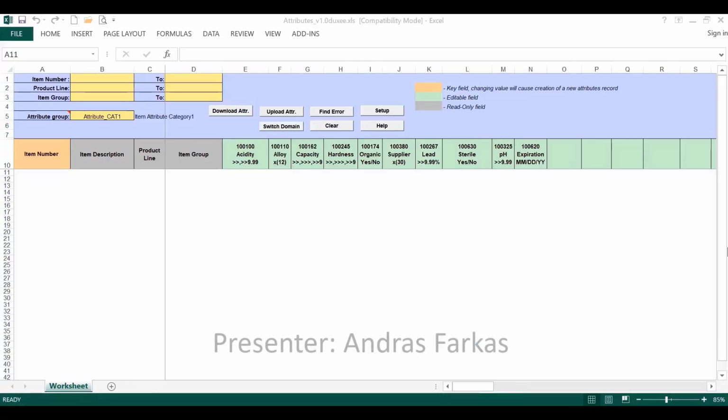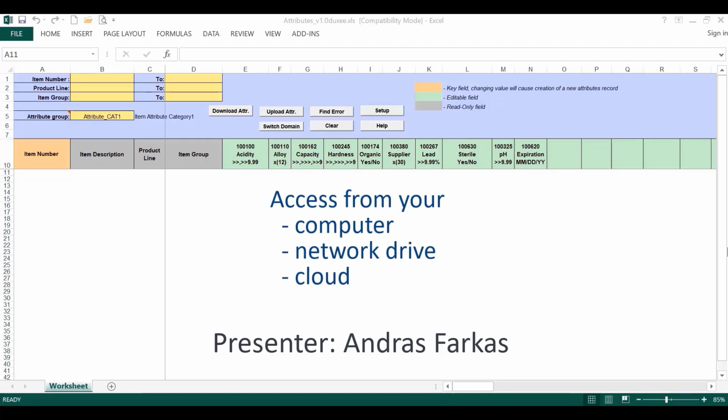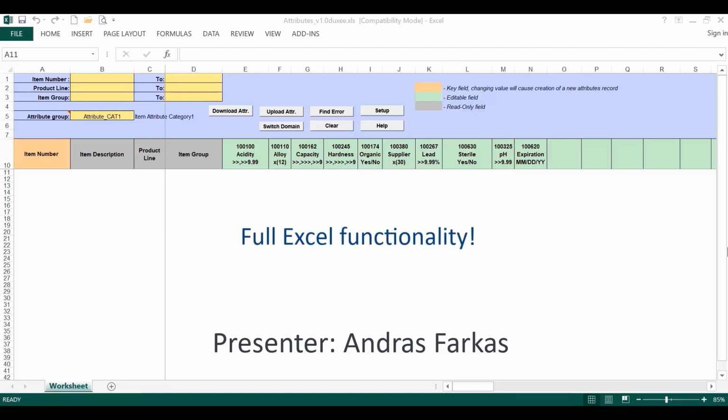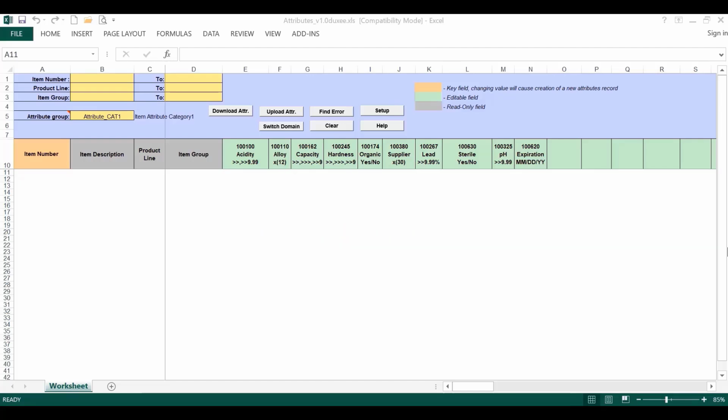Let me show you how it works in practice. Item Attributes Loader, as all 32Soft data loaders, is designed as Excel spreadsheet. You can store loader template on your computer or open it from the network drive or from the cloud. Excel interface gives you a lot of flexibility when it comes to reviewing and analyzing information you work with. First thing you will need to do after opening 32Soft Item Attributes data loader is to click on the Setup button to select database you will be connecting to.